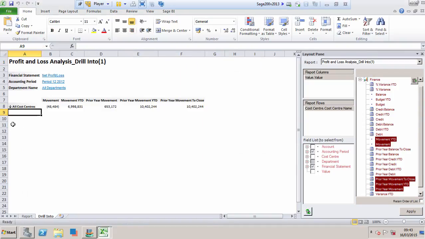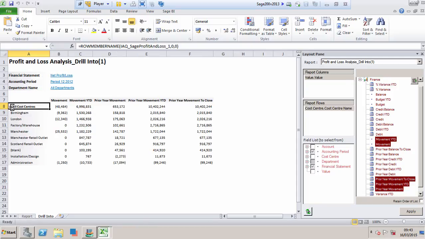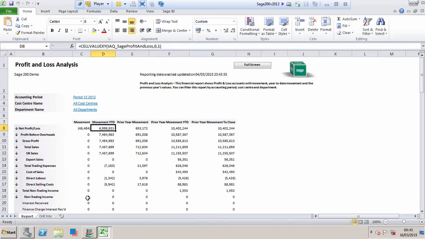And you can then drill in to the cost centres here, and you can see them broken out. So you can see your movement year to date across prior year and the prior year movement. You've got various other tasks and utilities around these reports, but these are some of the basic ones that are there.